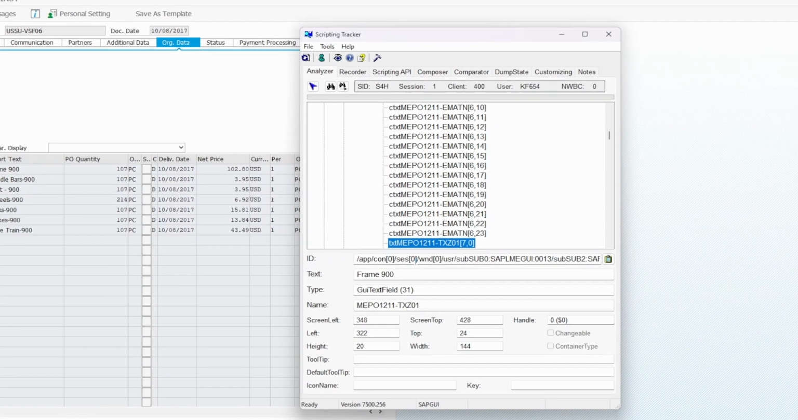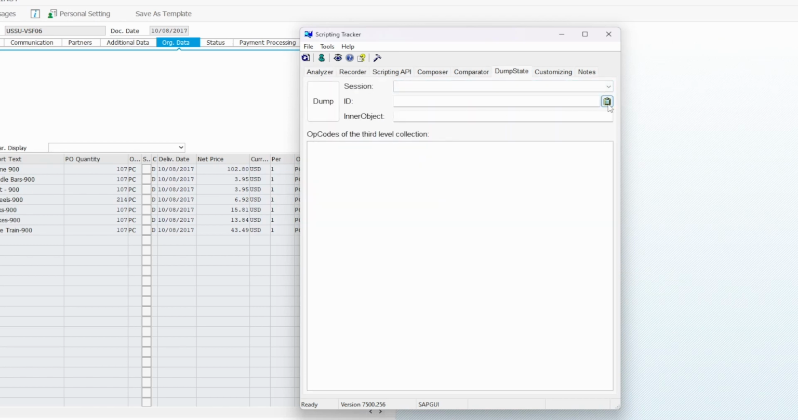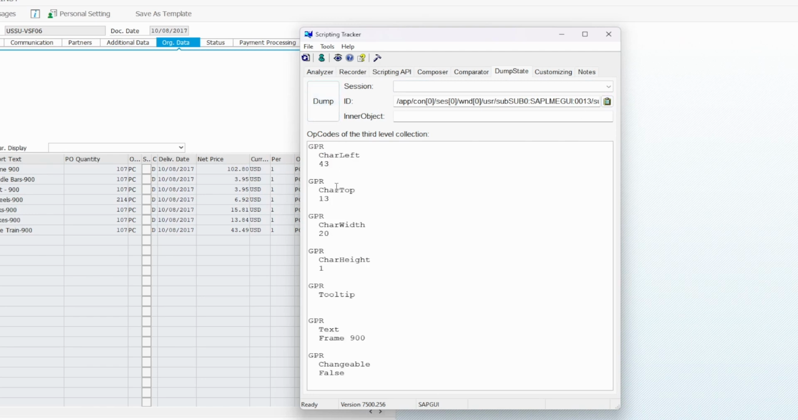If we would like to see some of the properties of this object, we can click on the Copy ID button at the side. Navigate to the Dump State tab, click on Paste, and then click on Dump. Something that I notice is that it does not cover all of the properties available for the specific object type. If you need more properties of the object, I still think that the Watch window in the VBA editor is still the best choice. Now back to the analyzer.